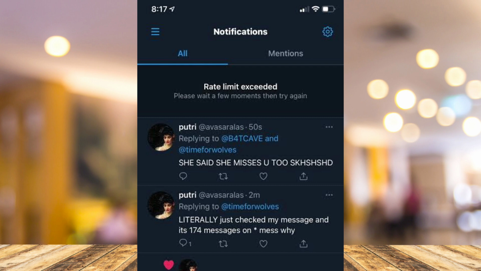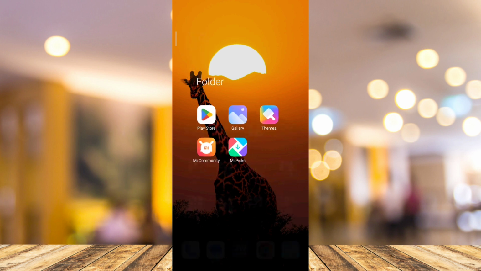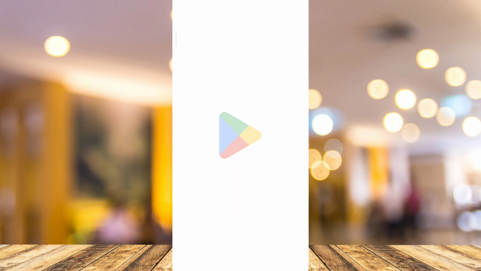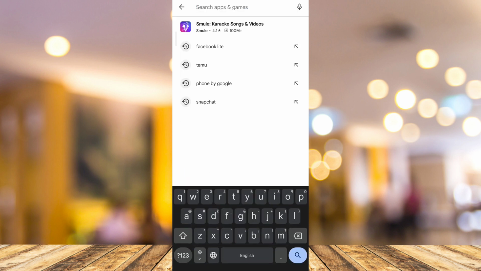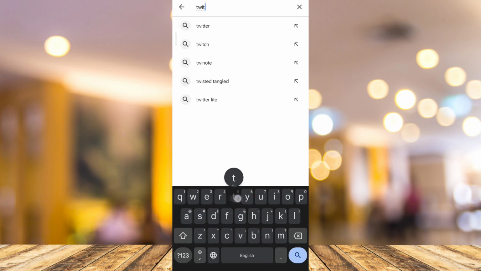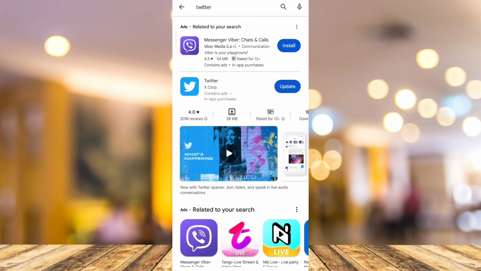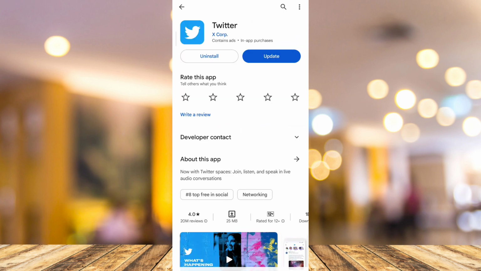So how can we fix this issue right here? First, you need to make sure that your Twitter app is up to date. So go to your Google Play Store and, in the search box, type Twitter. From here, if you find that update button, just tap that update right over here, and then wait until this application is updated.